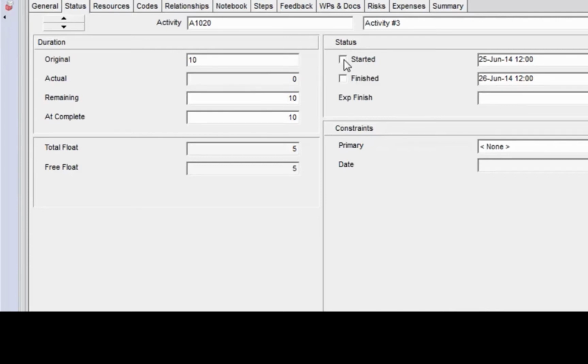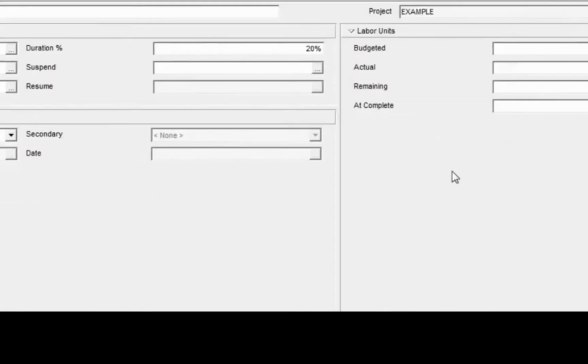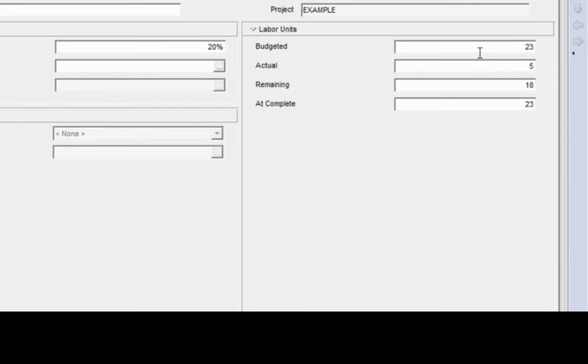But watch what happens to those fields once I mark activity 3 as started. Now I could come in and change the original duration. I'll change this to 15. It does nothing to my at complete. And if I change my at complete, it does nothing to the original. So these two fields, the original and the at completion, have been disconnected from each other once I mark the activity as started. Same with the labor units. The budgeted labor units field and the at completion labor units fields have been disconnected from each other. But when the activity is not started, I'll go ahead and deprogress this activity.